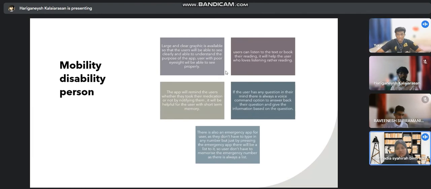So for a mobility disabled person, there is a large and clear graphic available so that the user will be able to see clearly and understand the purpose of the app. Users with poor eyesight will be able to see properly. Users can listen to the next text or book they're reading. It will help users who love listening rather than reading. The app will remind the users whether they took their medication or not by notifying them. It will be helpful for users with short-term memory.